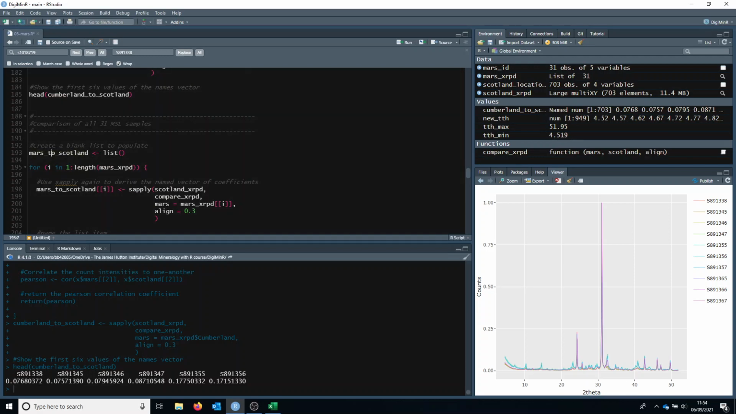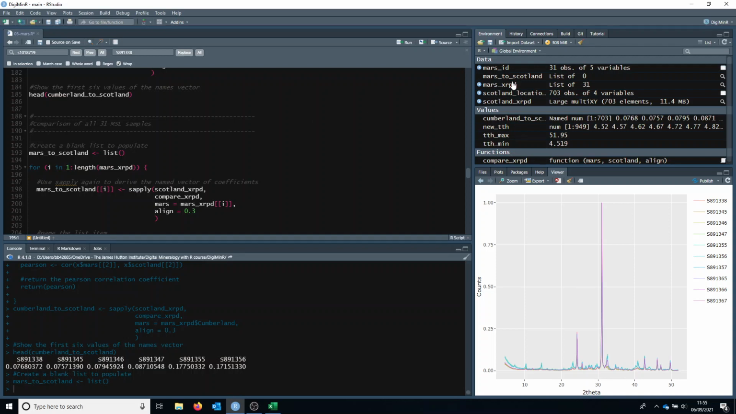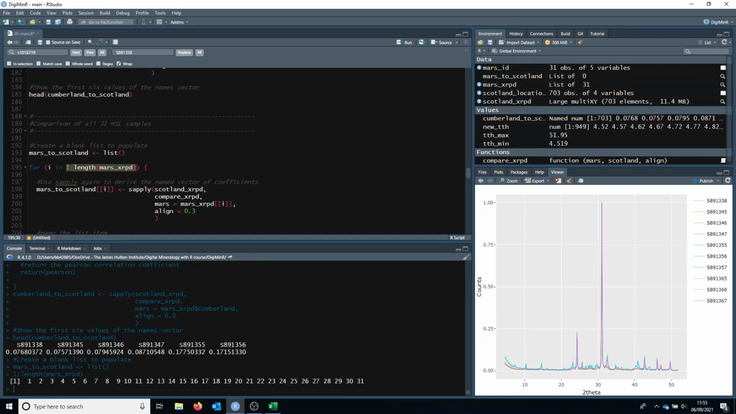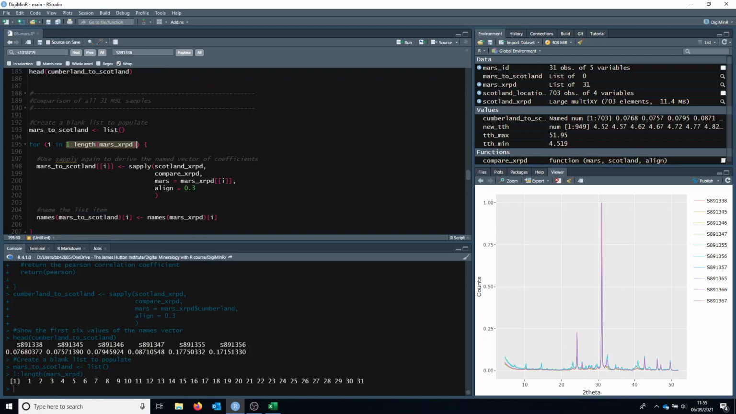That loop is going to populate something called Mars to Scotland, which is going to be a blank list to begin with. So we've got Mars to Scotland, which is a list of 0. And then we're going to run this loop 31 times. So we're going to run it from 1 to the length of the Mars XRPD data, which is just simply a vector of 1 through to 31.